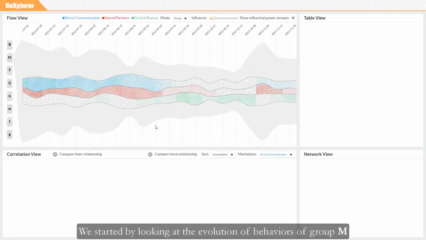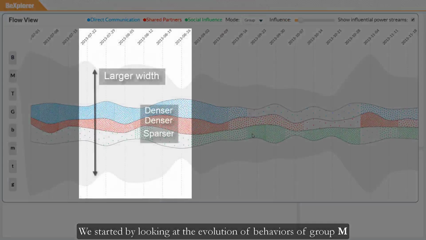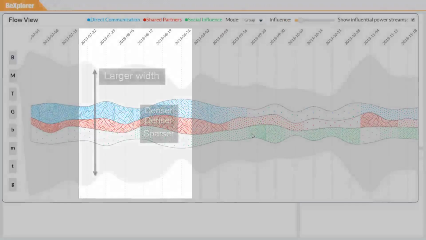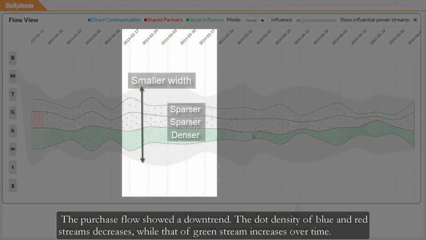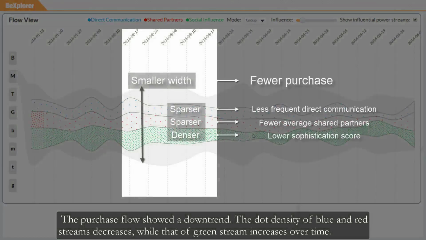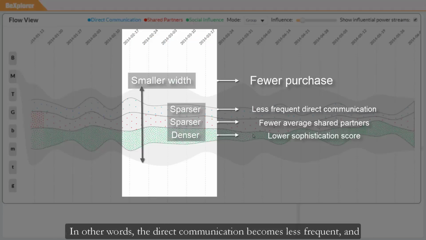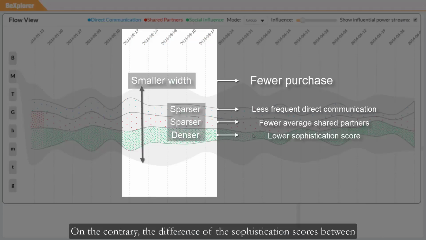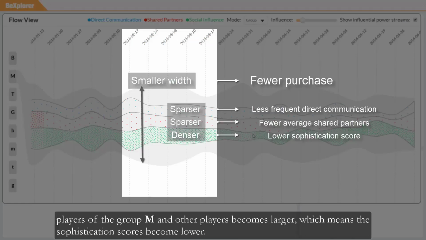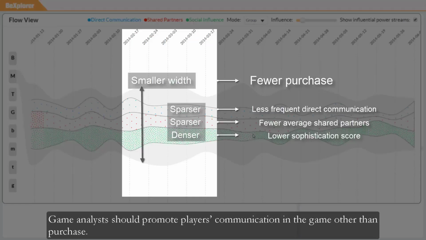We started by looking at the evolution of behaviors of Group M. The purchase flow showed a downtrend. The dot density of blue and red streams decreases, while that of the green stream increases over time. In other words, the direct communication becomes less frequent, and the average shared partners between players of Group M and others become fewer. On the contrary, the difference of the sophistication scores between players of Group M and other players becomes larger, which means the sophistication scores become lower. Game analysts should promote players' communication in the game other than purchase.